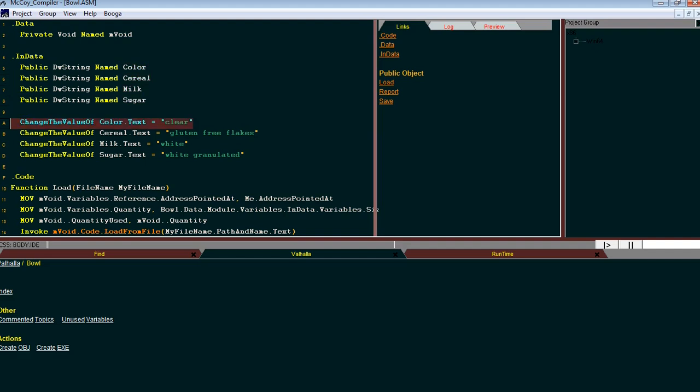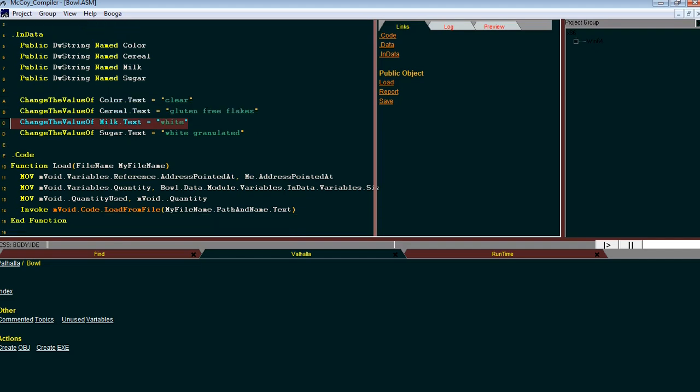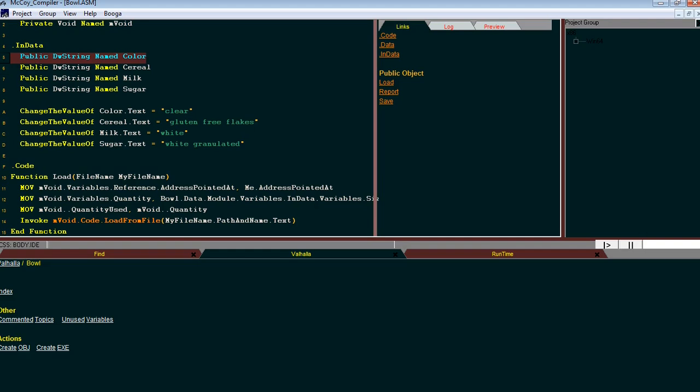And down here I do change the value of the default, which is empty text, and I make it a clear looking bowl. And then this is compile time, so this will be the default data of the bowl, or what I call the master copy of the instance data that all instances are created from. And then the serial is another object in the bowl, and then there's milk and sugar.